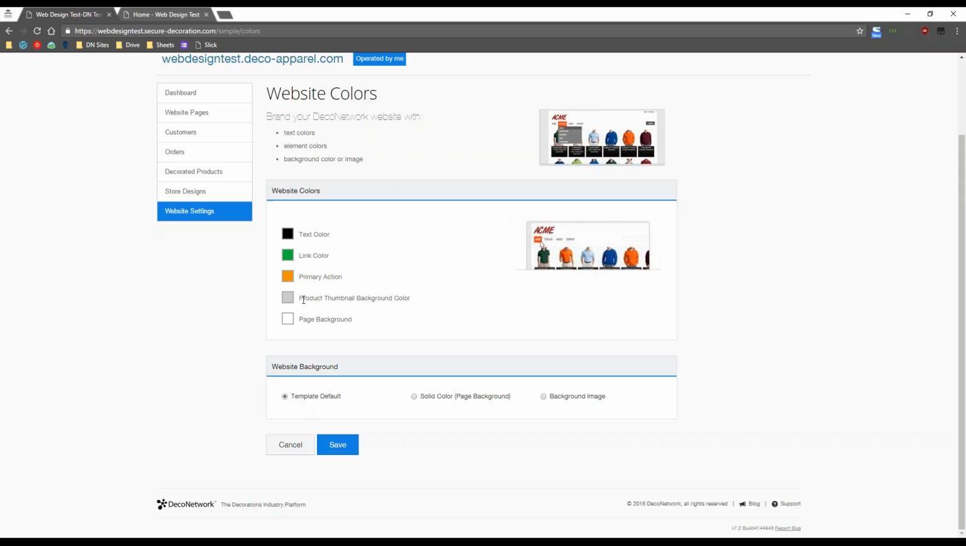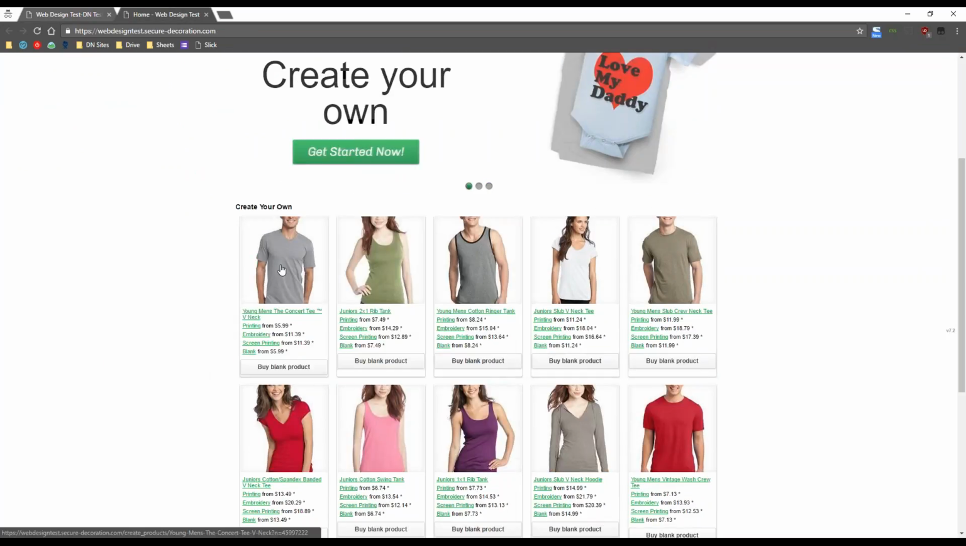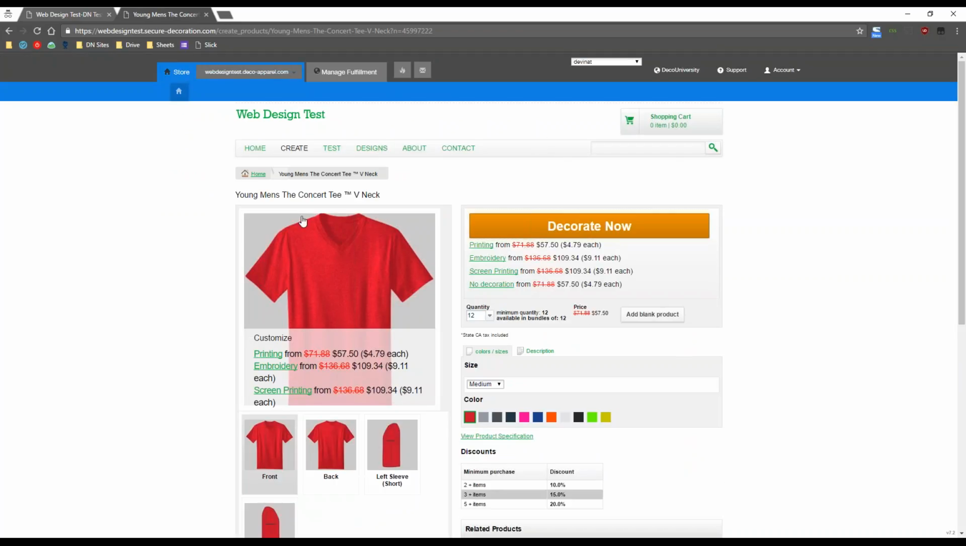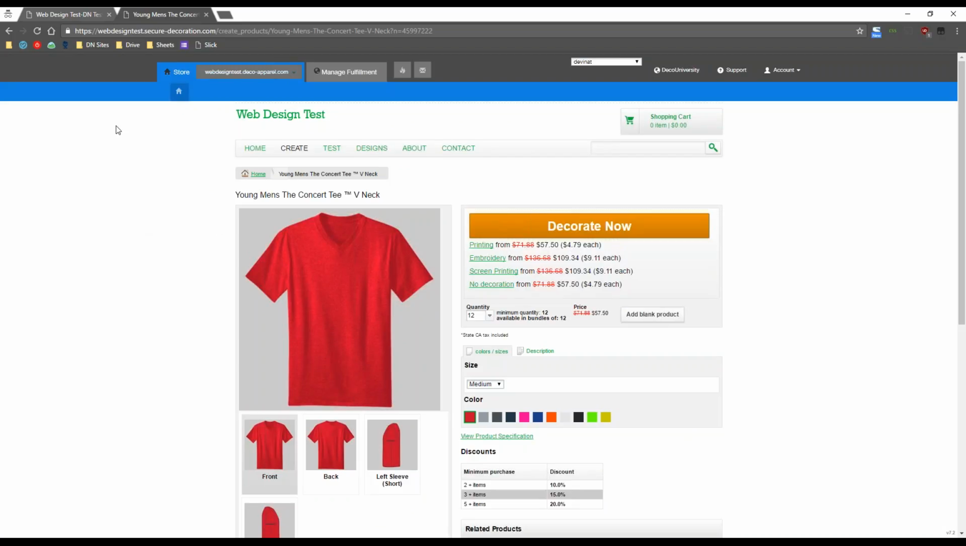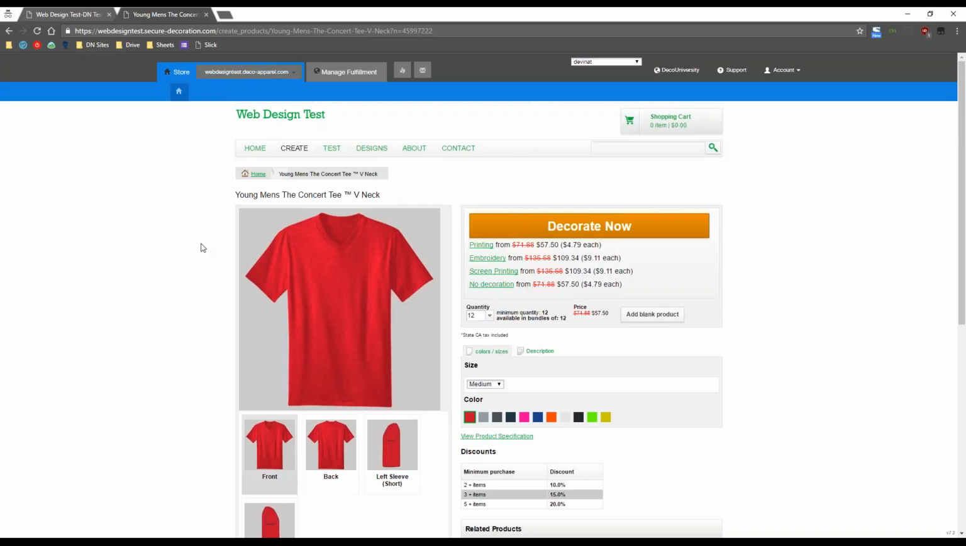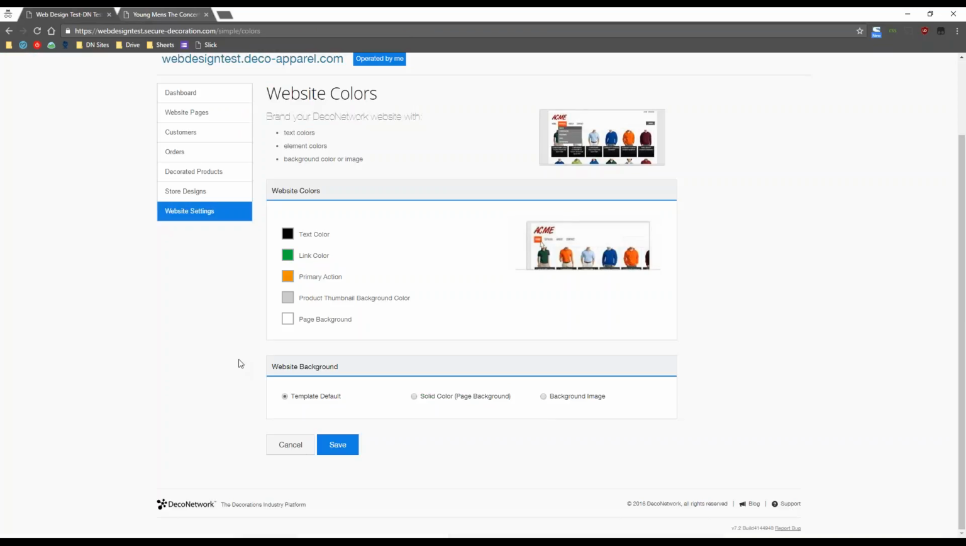And then the product thumbnail background color is a setting for, so let me go into a product here, this background color here behind the product. As you can see, it is gray, and that's because that's the default color. It's been set to gray. A personal tip is that I like to set it to white because that can make the page look cleaner, and to me the gray makes it look a bit muddy. So yeah, I like to set it to white.